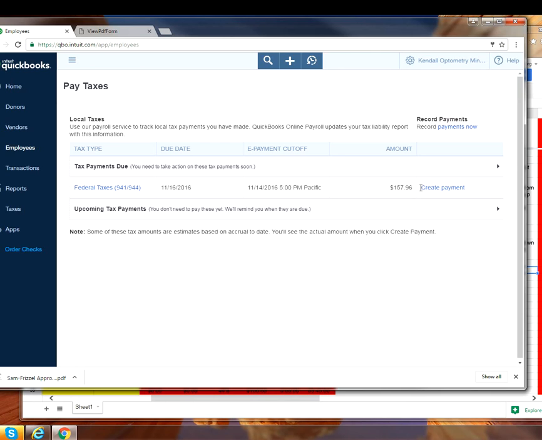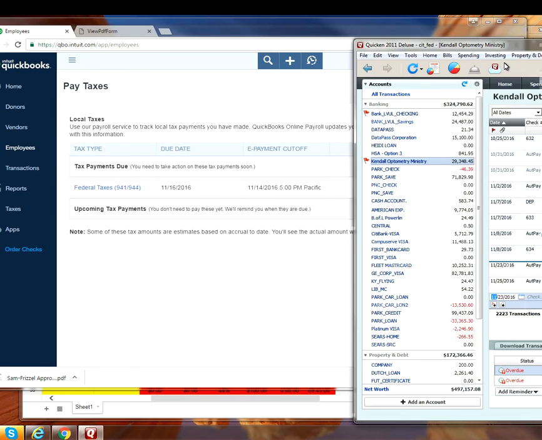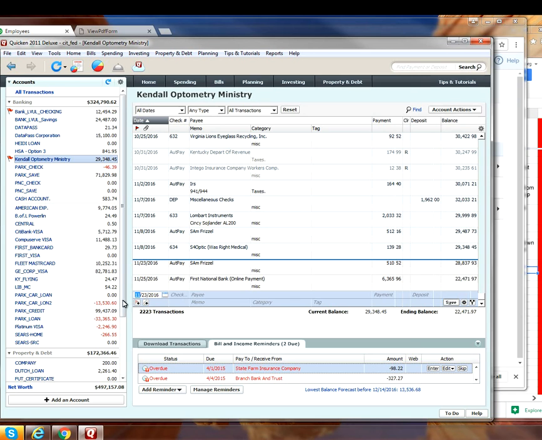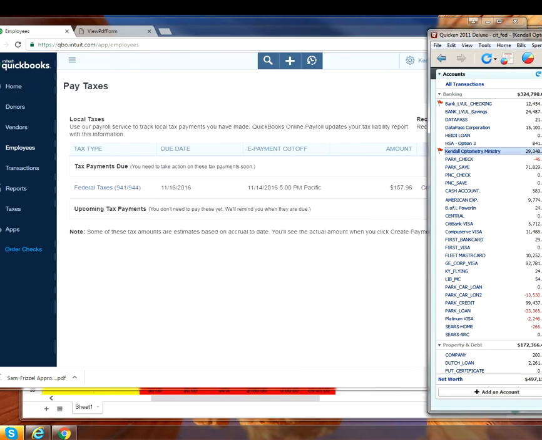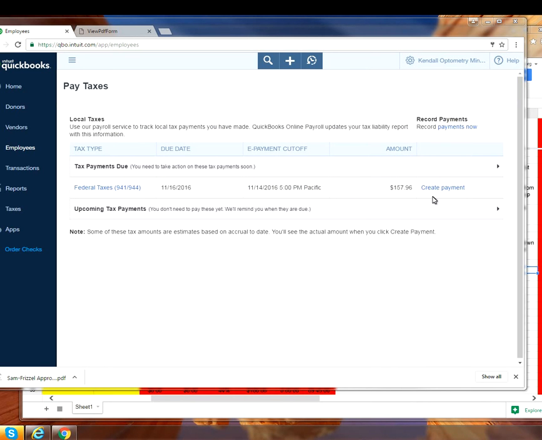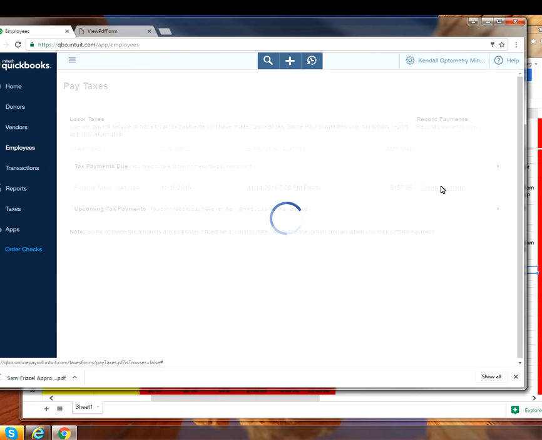And the payment amount is going to be $157.96. So I'm going to put that back into Quicken also. $157.96. Okay, this is the 16th. IRS, 157.96. Okay, so I've got that one in. Move that out of the way. Then create payment. And that way it's automatically paid.